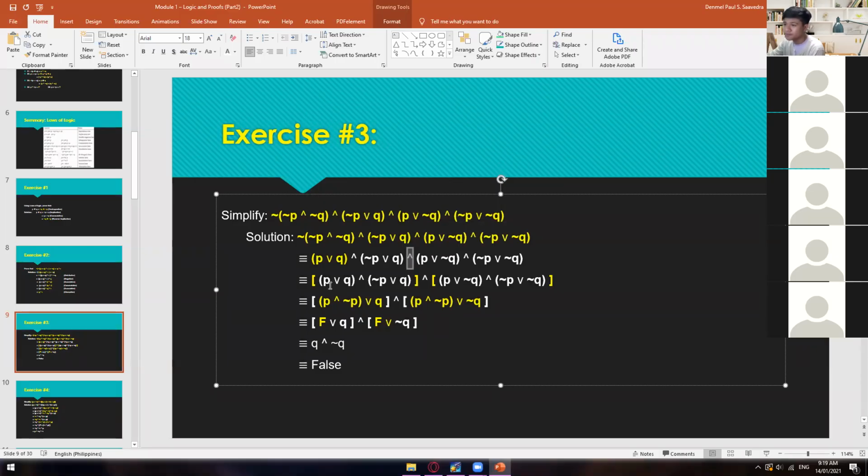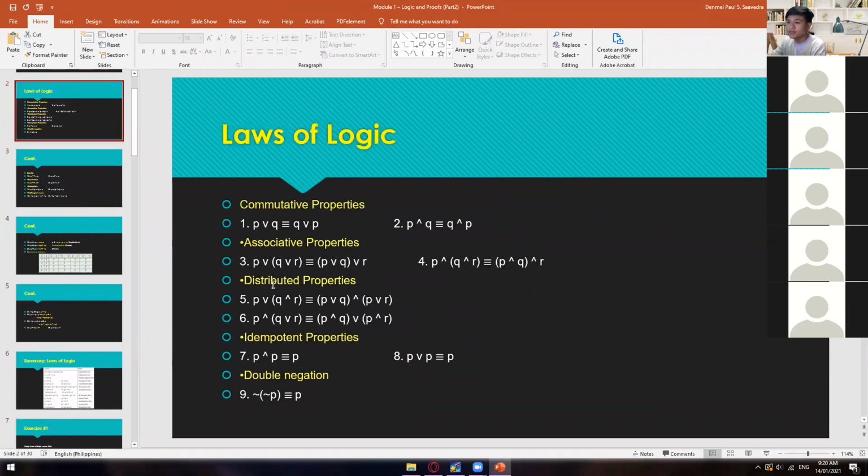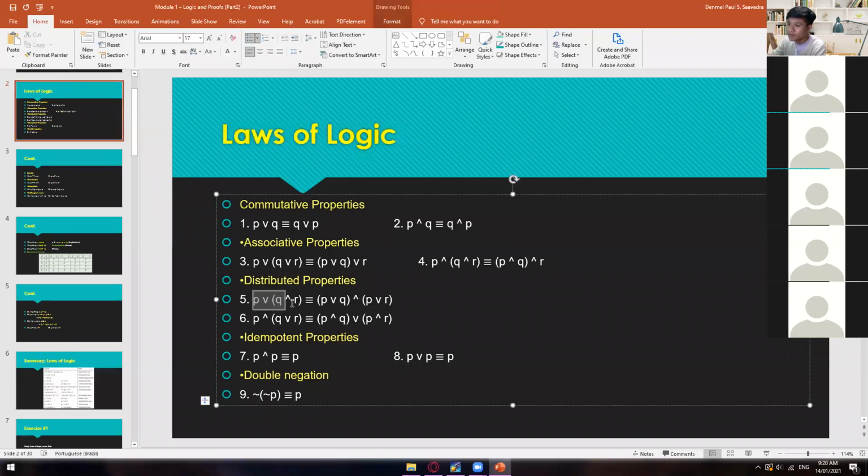And then, from here, ano nang next na nangyari? P and P or... So, ito. Reverse distributive. Okay? So, distributive is again yung i-distribute mo yung variables na nasa labas. Pero ito, into reverse. Okay? So, balikan natin kung ano yung distributive. Distributed properties rather, not distributive. Okay? So, from here, P or Q and R, you can have this one. P or Q and P or R.